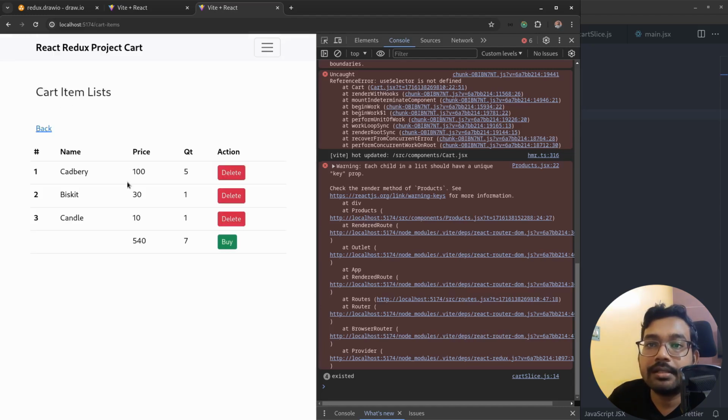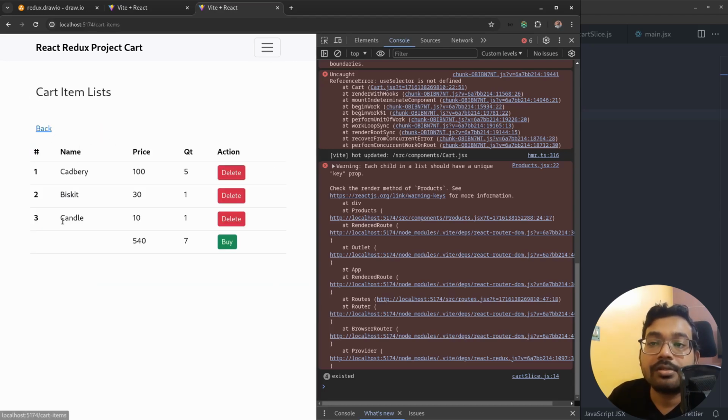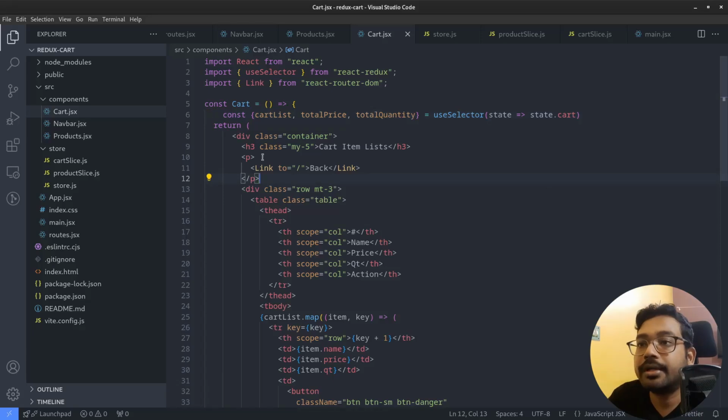You can see here we have price, quantity, and this is the total price. If we go back, in here we have this. So let's remove some item from this cart list, and let's add some, and then we need to dispatch the remove item action to delete some item from the cart list.